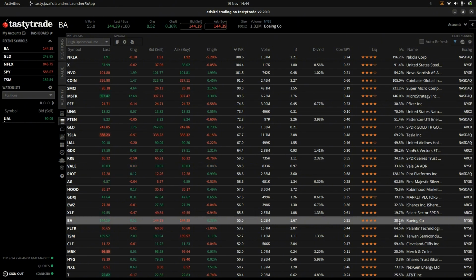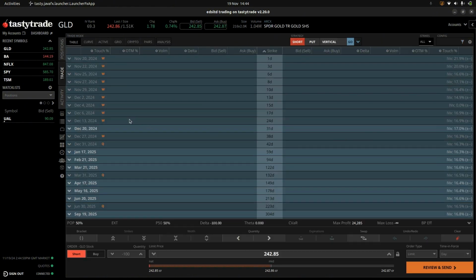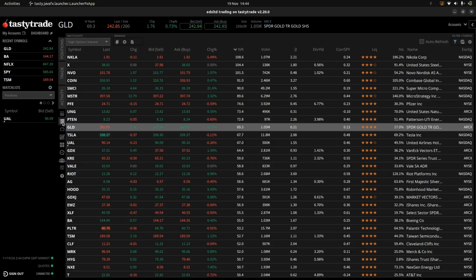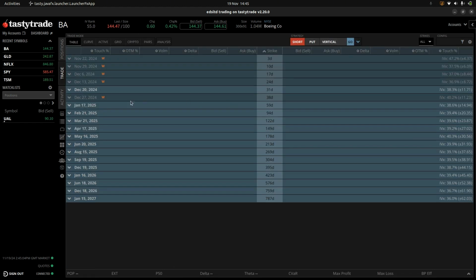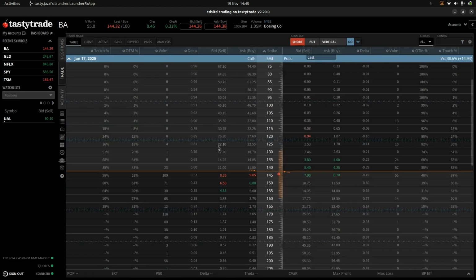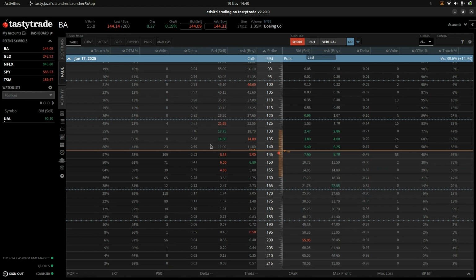However, BA has a higher absolute IV level compared to GLD. So if we just go back onto our watch list, it's got 17% there, and BA is currently at 38.1%. So if we go into BA, we already know we're going to be at January 17th expiration, and at this point, this is the options chain. We simply just want to sell one call and one put.